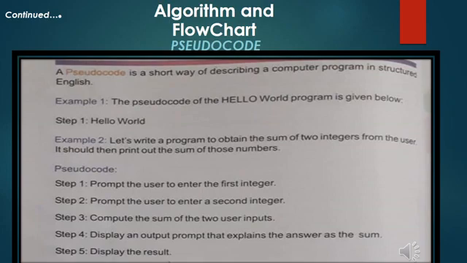We will understand from the following examples. The pseudocode of the Hello World program is given below. Example: how to print Hello World using a pseudocode program. Step 1. Hello World.